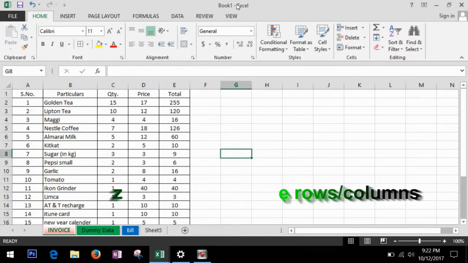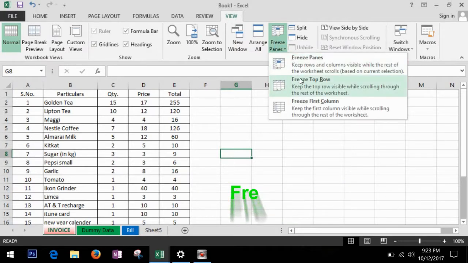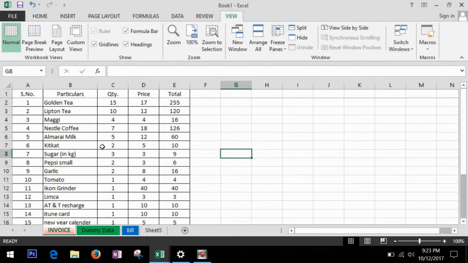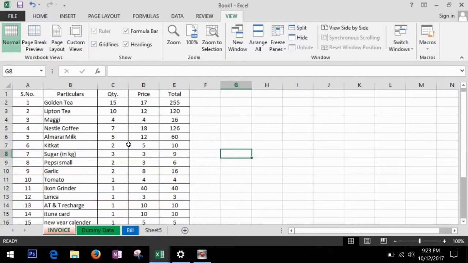For this, I will just go to View and click here Freeze Panes and Freeze Top Row. Now I can go down and the top row is always with me. In this way you can freeze your top row, your top column, or any number of rows or columns as you want.